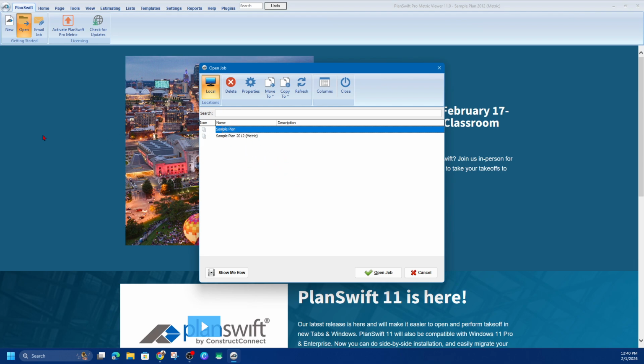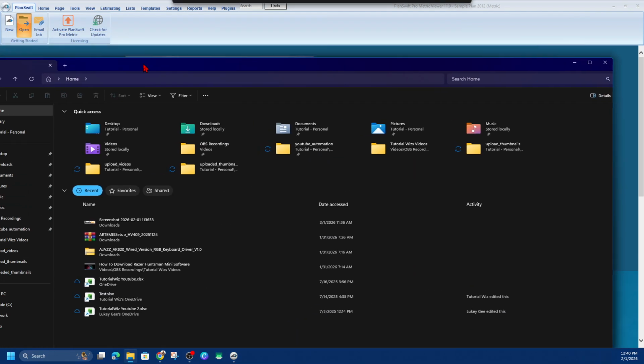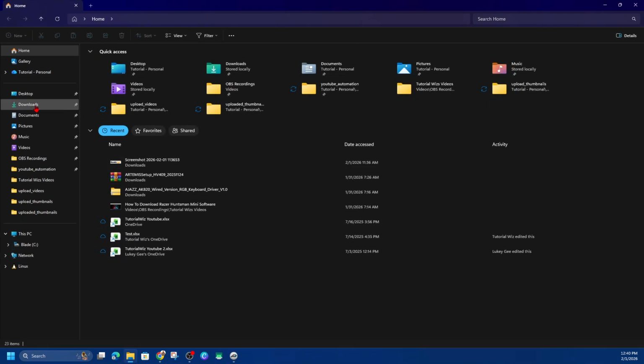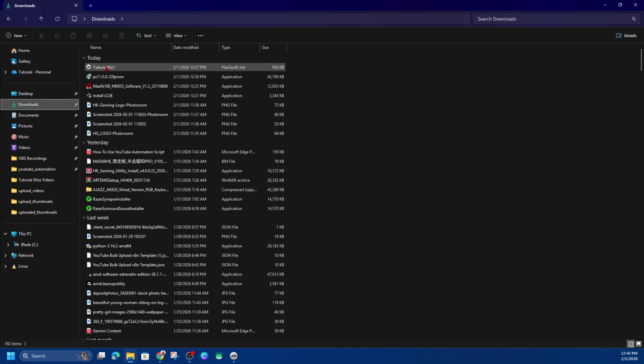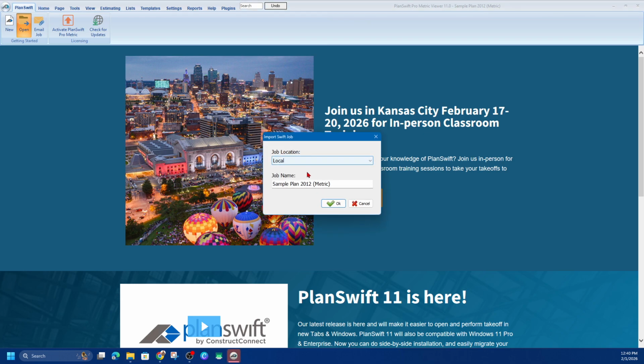Or if you've saved a Planswift file on your computer, what we can do is open up our file explorer and go find that file. So here it is. This is a Planswift job. So what I can do is just double click this, and now this is going to open up inside of Planswift. It's saying here, loading Planswift, then job location, local, job name.